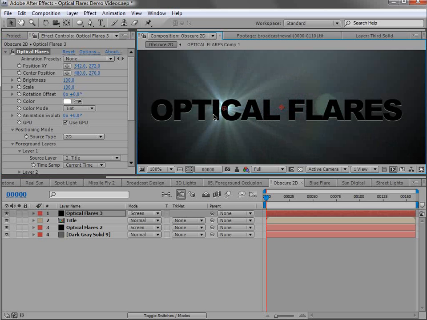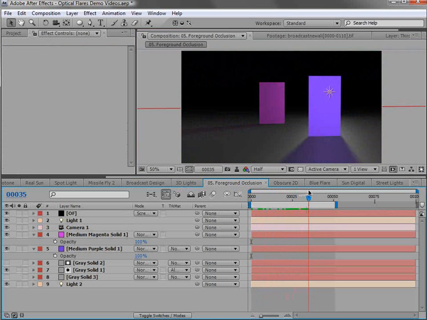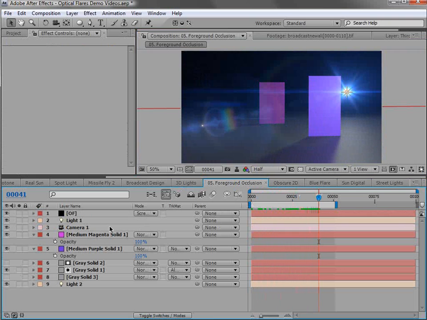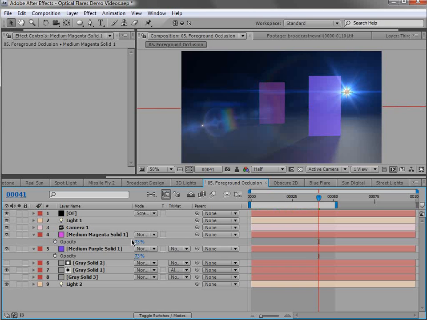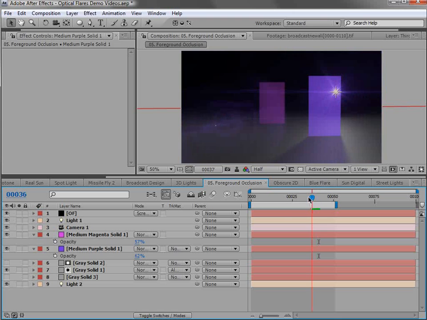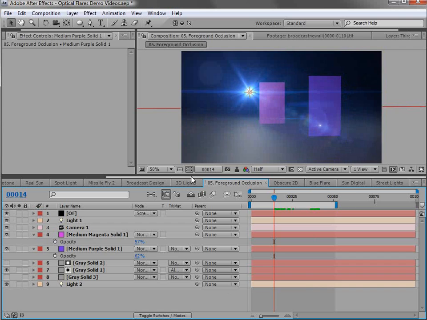So that's one cool example, but you can also do 3D obscuration. If we take a look at another example here, we have a light moving across some layers, and you can see it's going behind them. Now, as I showed you before, it can also sample the color. So if I lower the opacity of these layers and then let the lens flare go behind them, you'll see the color of the lens flare changes to match that layer. So that's another cool feature.